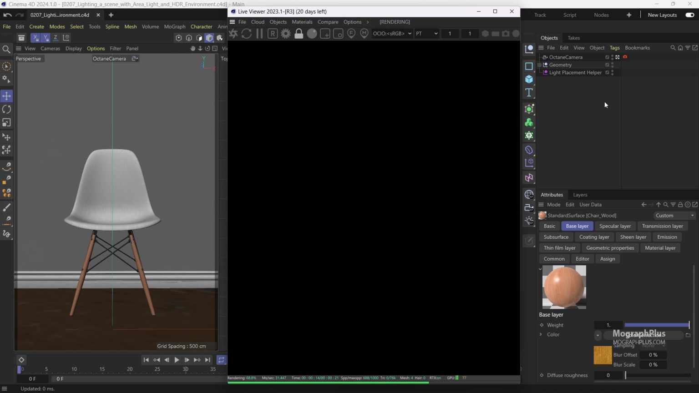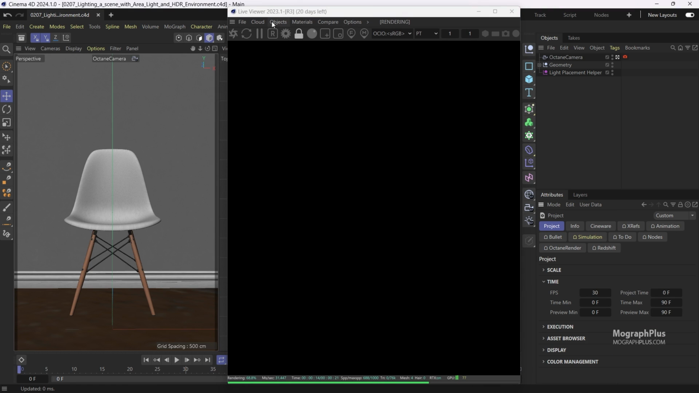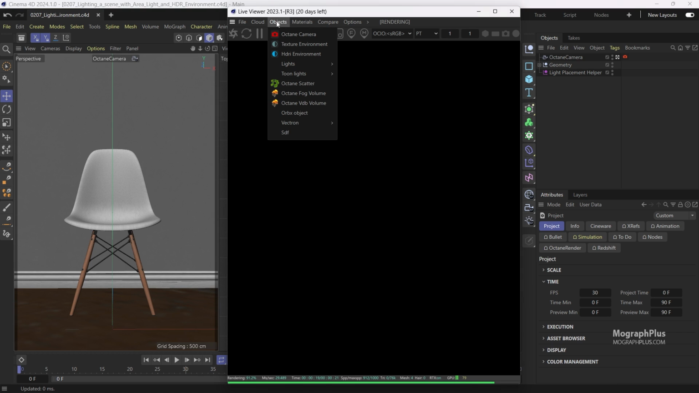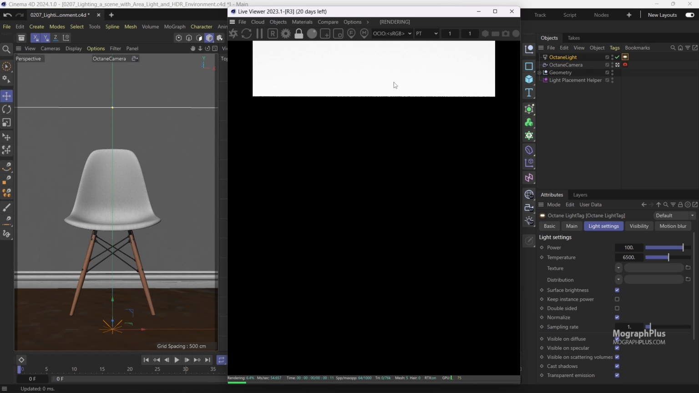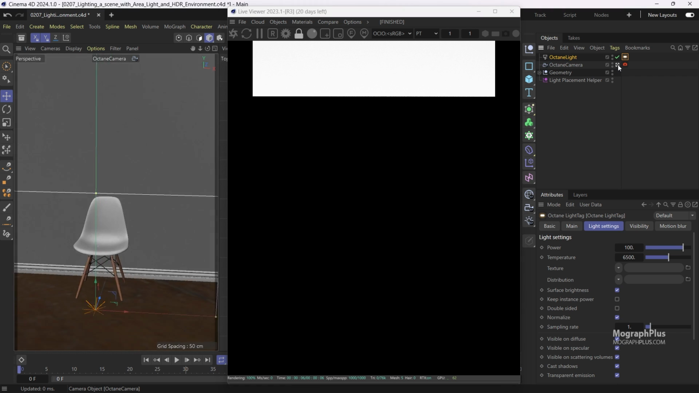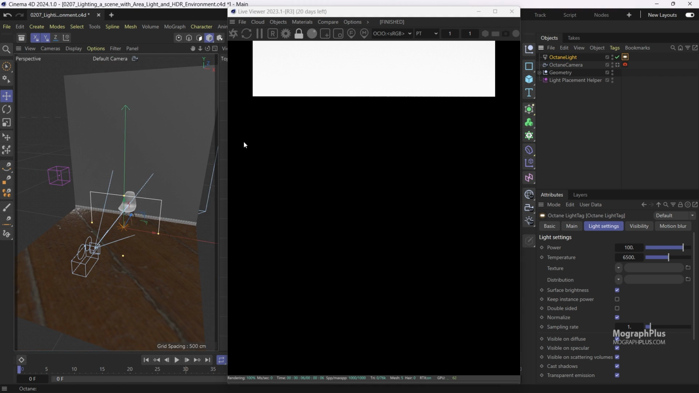Next, I like to add an area light as my key light, and I will place it to the left of the chair. So let's go to the Objects menu, and from the Lights, add an area light. The light was created in front of the camera. Here I need to be able to move around the scene and position the light the way I want, but I want Octane to render from the current camera. And to do that, simply click on this camera icon at the top right corner of the live viewer to disable update check for camera. Now if I get out of the camera, Octane will continue to render from the camera.